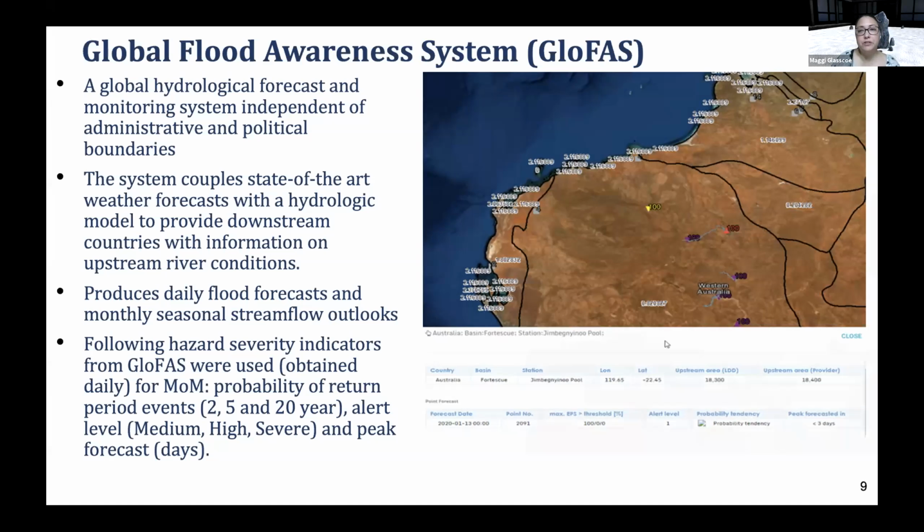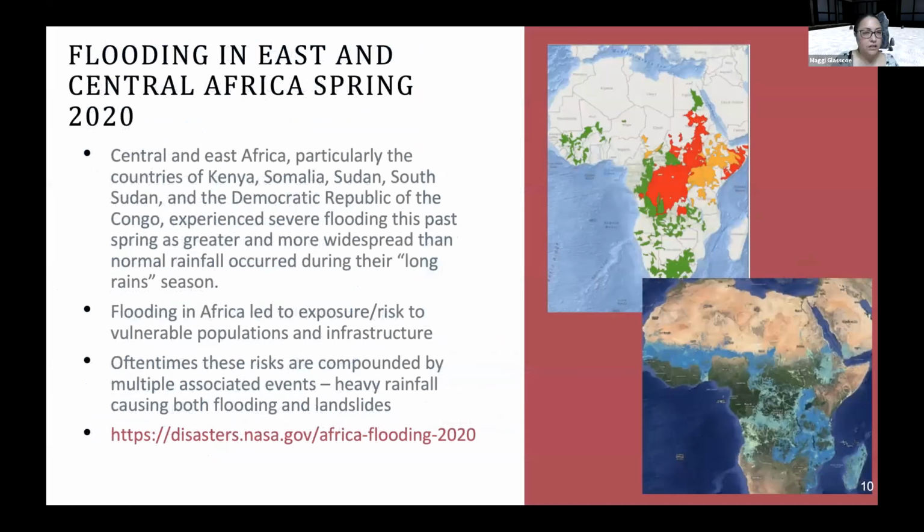So how is this used in our system? We had a case study in spring of this year for the flooding in Central and East Africa. The countries, particularly Kenya, Somalia, Sudan, South Sudan, and the Democratic Republic of Congo, experienced severe flooding this past spring as they had greater than normal rainfall occurring in their long rain season. So flooding in Africa led to exposure and risks to vulnerable populations and infrastructure.